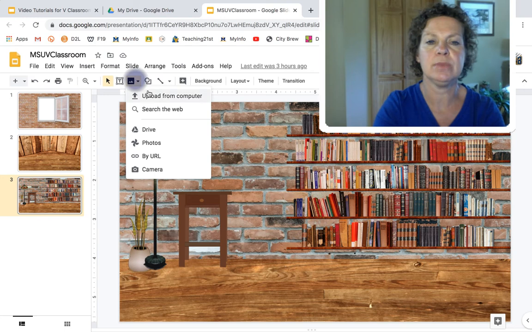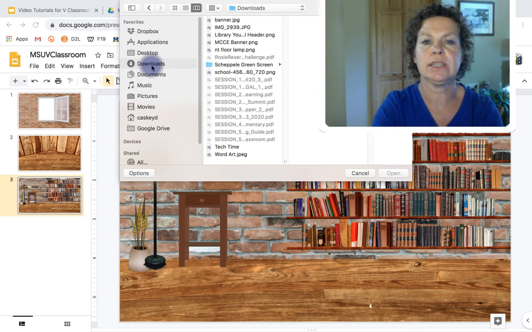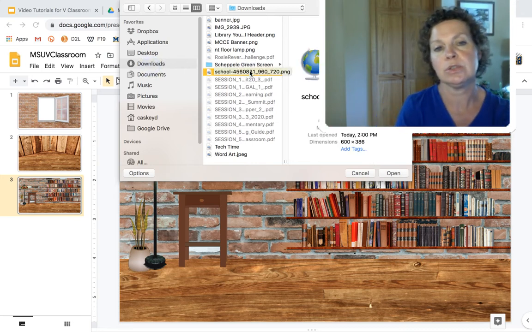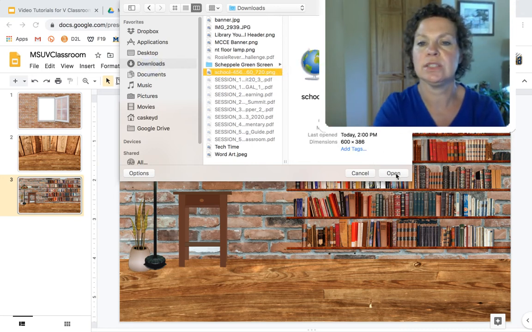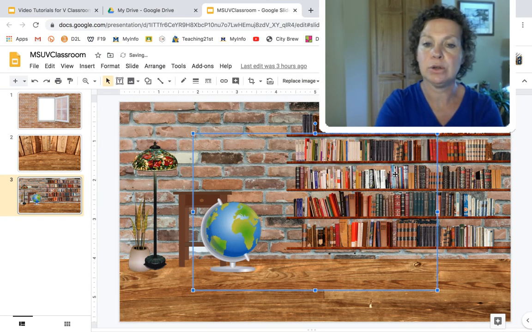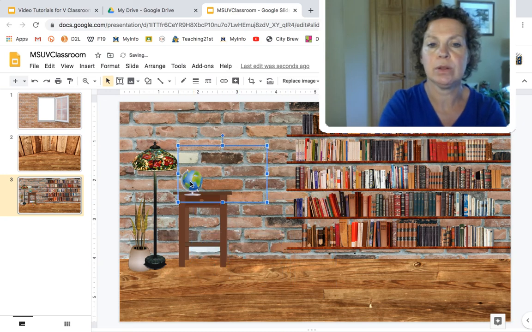I'm going to go to the image and upload from computer. And when I use Photoscissors, these items automatically go down into my downloads folder. So I just need to click on downloads, and then you can see there it is, just the globe. And boom, I have this beautiful globe. Now I'm going to resize it a smidge because it's kind of big, even a little smaller, and I'm going to put it right on my table.